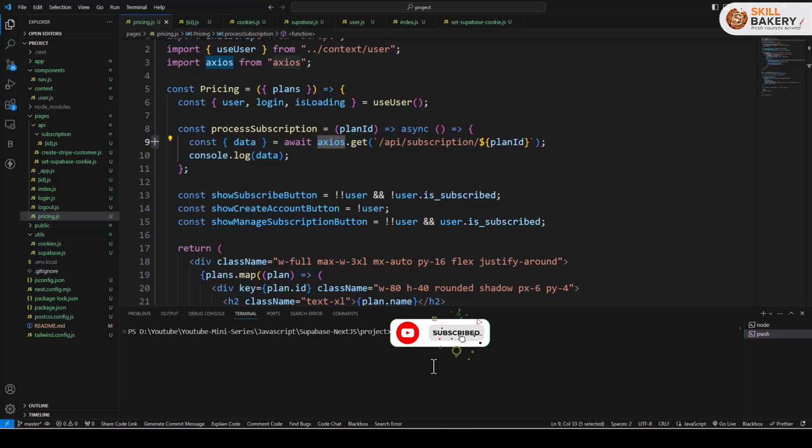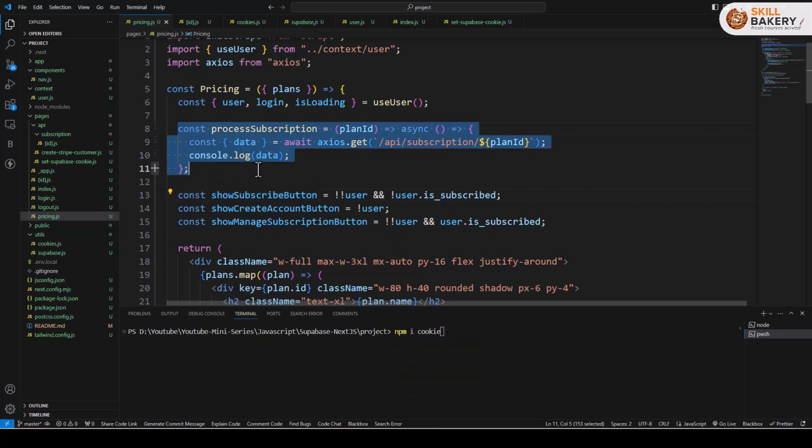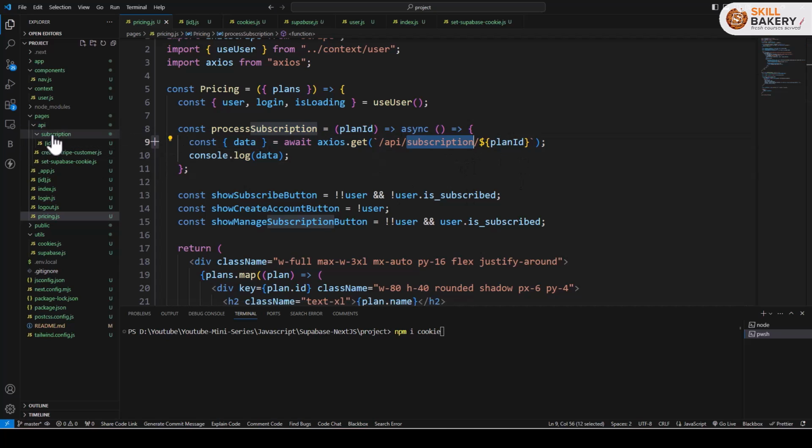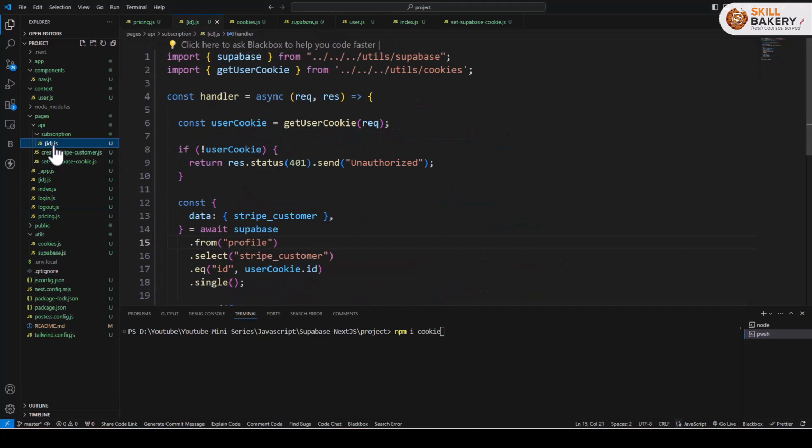So once these two packages are installed and we have this API code written, what we need to do is we need to create this particular API. So you can see that we have this API directory. Under that we have subscription, and here we have the id.js file. Now within this id.js file, we are doing two things. First of all, we are importing the Supabase, and then we are using the get user cookie. Now, before diving further in this particular file, let's go and explore the cookie file that we have created.